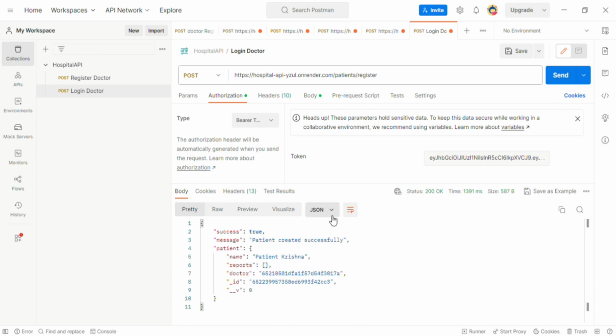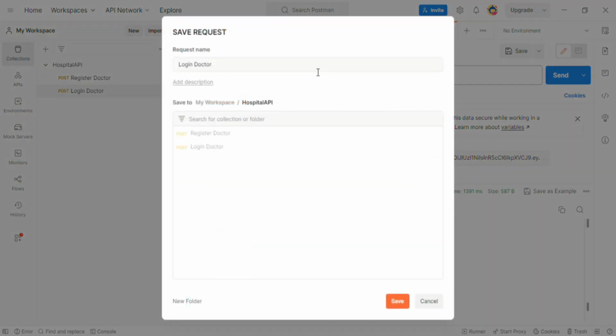Now here I am receiving the response as true and patient created successfully. And the name of patient is patient Krishna. Here the doctor ID is also present and the ID of patient is also created. Now this instance I am saving it as patient register.